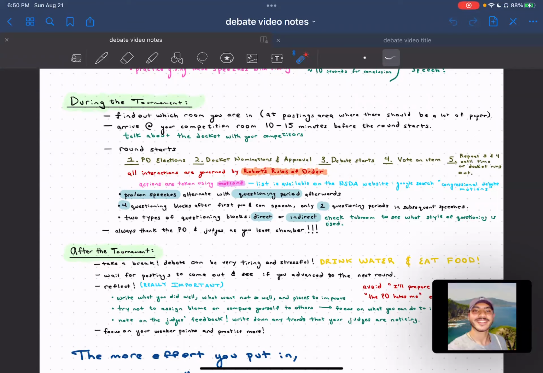Once you find your name and what room you're going to be going to, arrive to that competition room. I'd recommend 10 to 15 minutes before the round starts. You don't want to be late. The reason being is because you can talk about the docket and some other things with your fellow competitors. This is also a great time to get to know people on your circuit, especially if you're starting off as a freshman. You'll have to spend almost 4 years with these same people. So it's better to get to know them early rather than later.